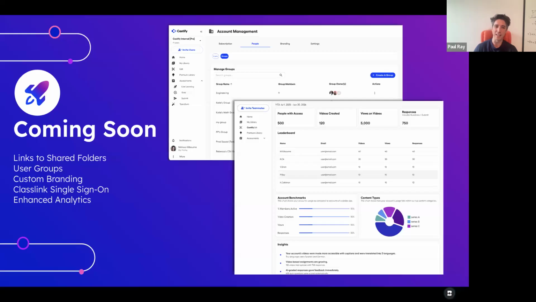And finally, enhanced analytics. This is another exciting feature coming soon. We've got some video analytics, but now we'll have the functionality to actually see, across the organization, usage and grading information. You see the example here about some of the usage, as well as some AI generated insights towards how you can better use the product and engage your users even more in the future.